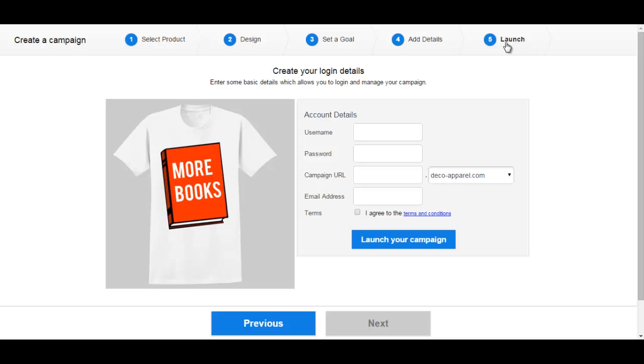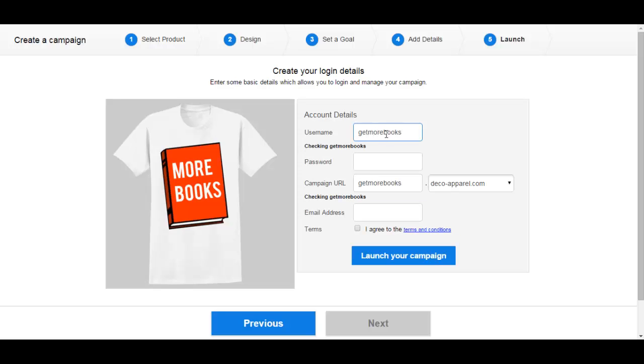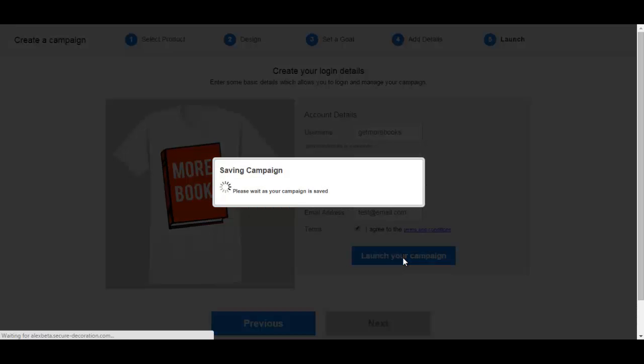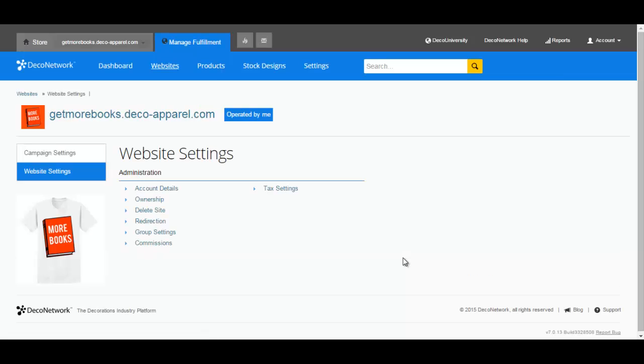And here I am on my 5th and final stage, where I just need to create some account details. So I need to make a username here. So I'm going to say my username is Get More Books, and I'm going to choose a password. And my campaign URL, this is taken from the username, but I can override this if I want to. But I'm happy for getmorebooks.deco-apparel.com. And my email address, input this, and I do agree to the terms and conditions. And now I will press launch your campaign. And in just a couple of minutes, I will have a live campaign.